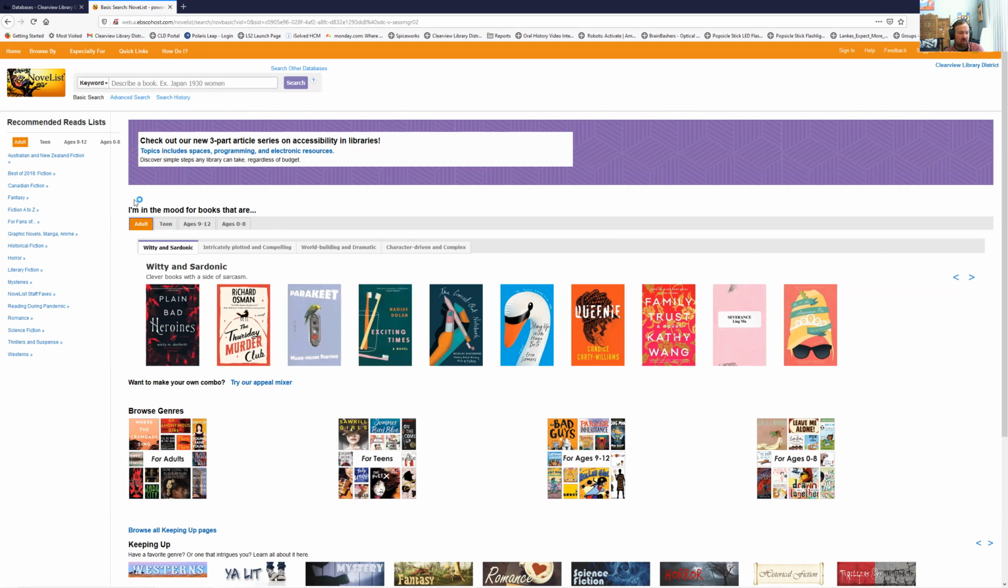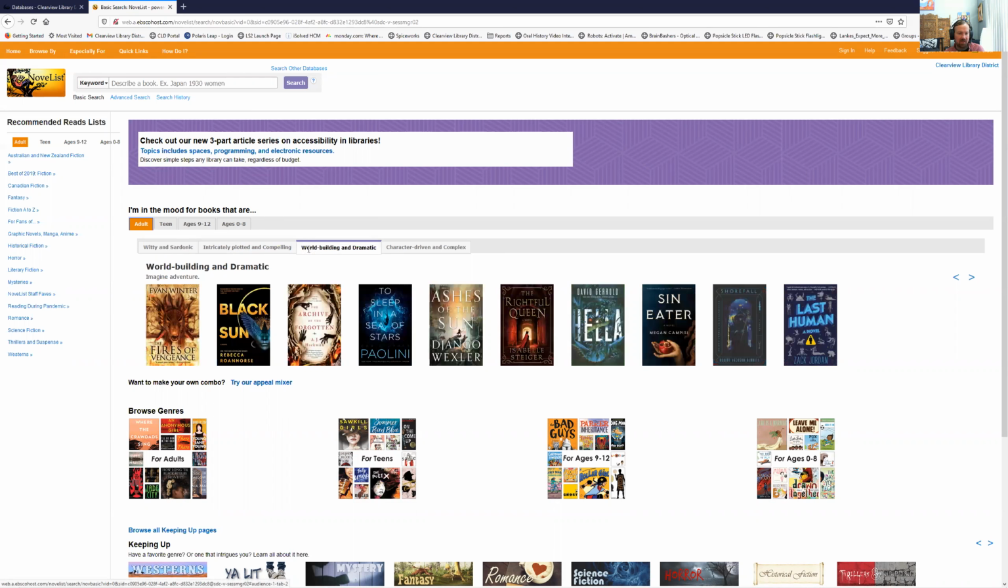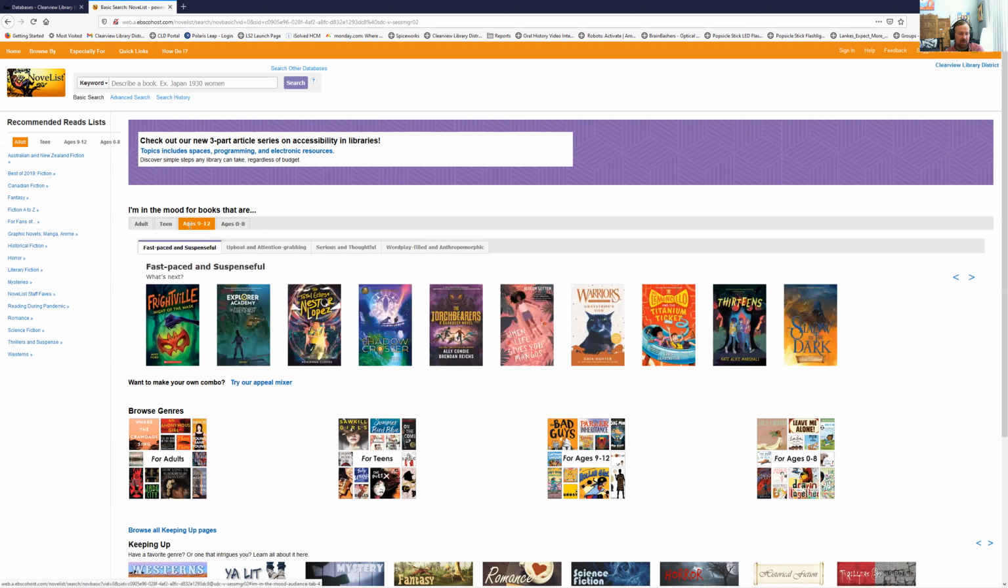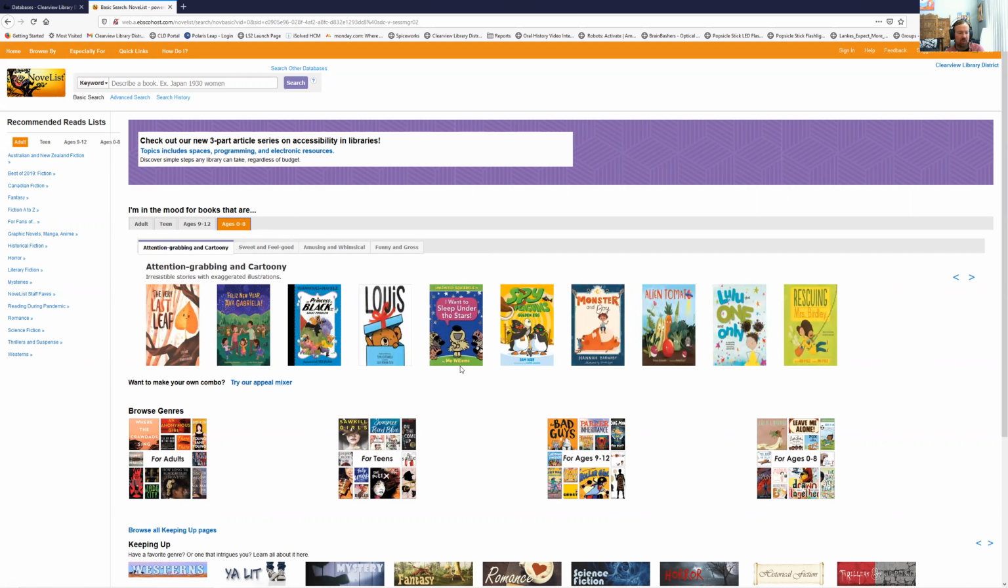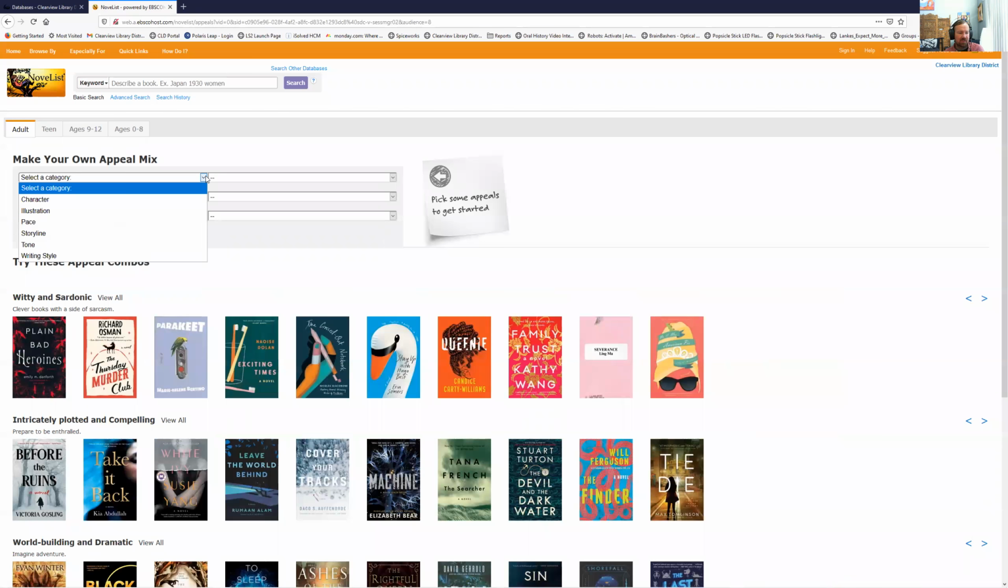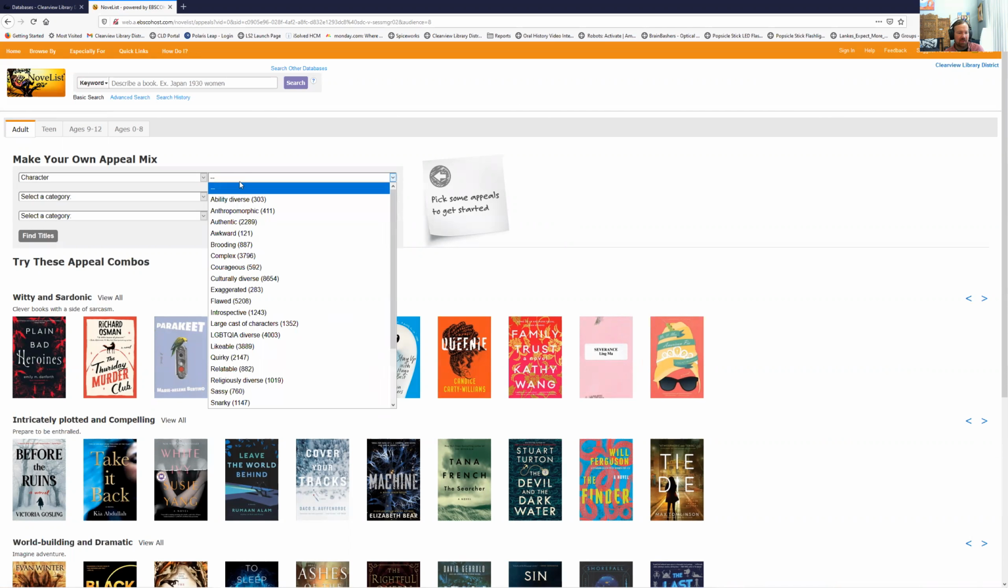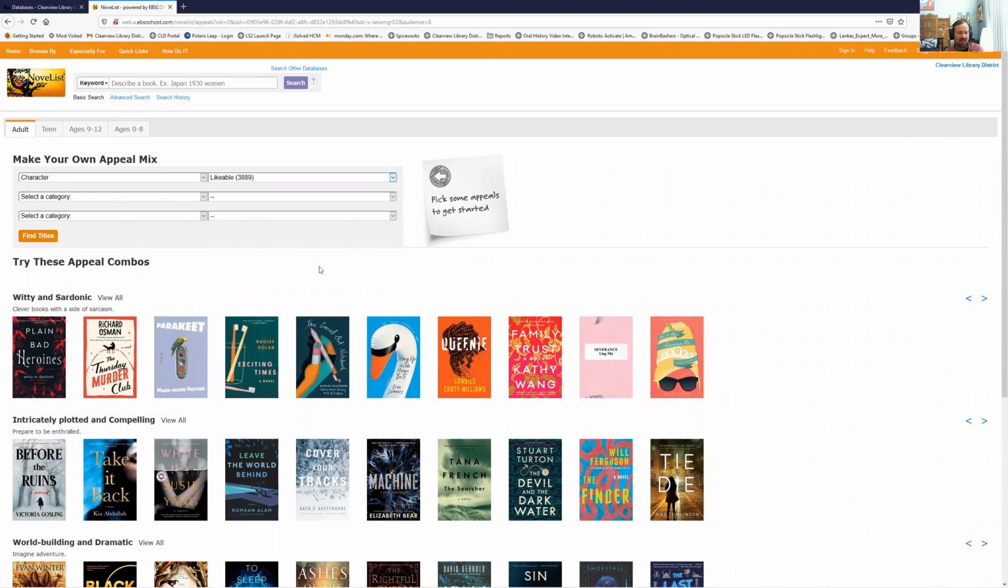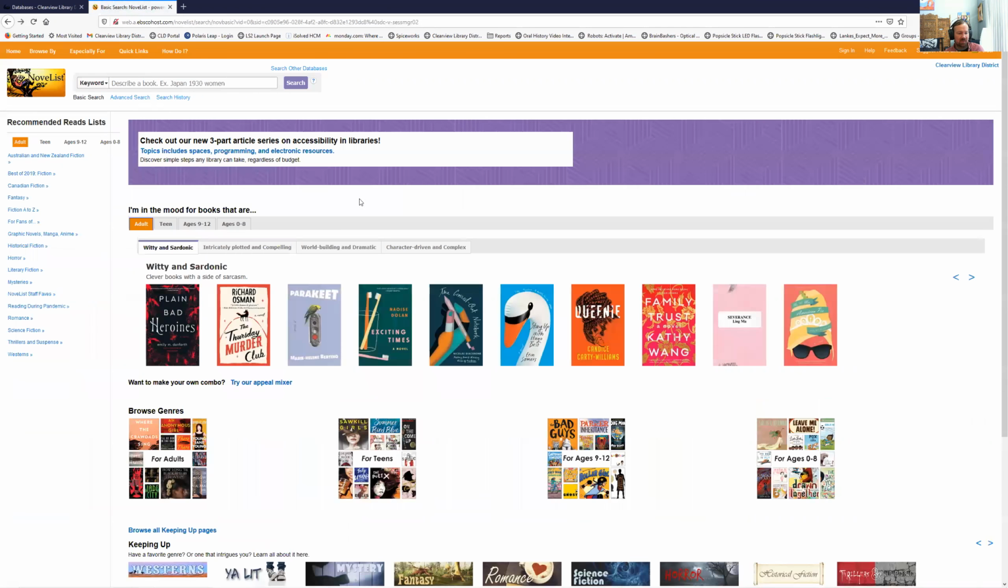In the middle of the page here, we have sort of a mood guide. They call it an appeal mixer. So you can search if you're in the mood for certain types of books. So the examples it's giving are witty and sardonic, intricately plotted and compelling, world building and dramatic. And then you can change the age range as well. Now, if you want to make your own combo for the appeal mixer, you can click on appeal mixer here and you'll select different kind of categories and a second choice here. And you can find titles based off of your appeal mix as well.